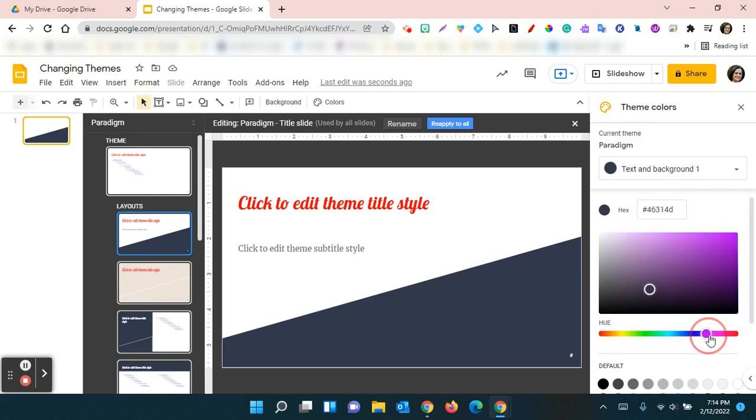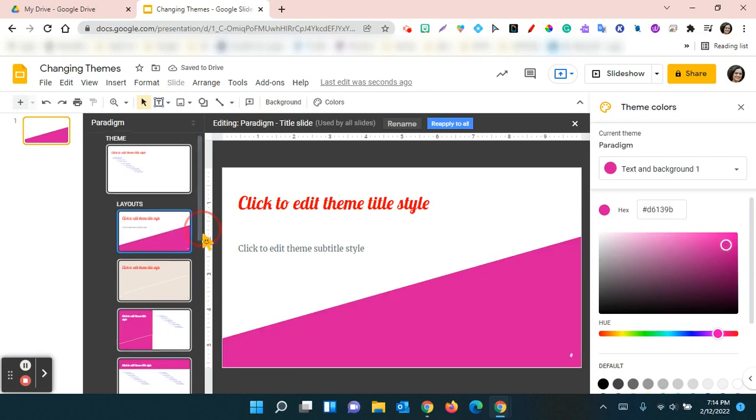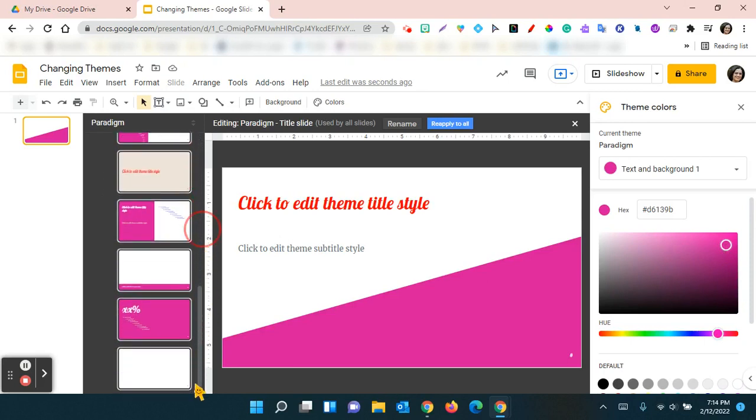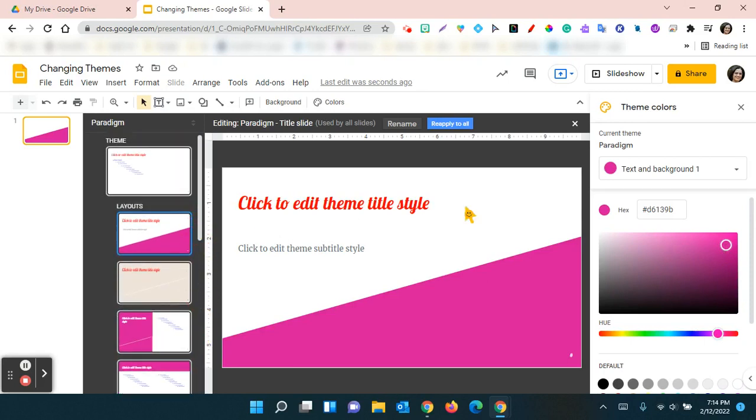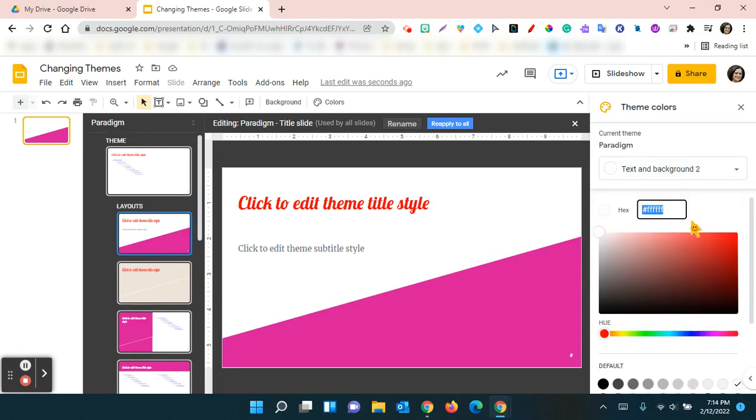If I move the slider over, you're going to notice how my choices will change. And then by moving the slider and then the selector, I have now changed the colors within the background. That was for text and background 1. If I choose text and background 2, that is this area over here, the white.